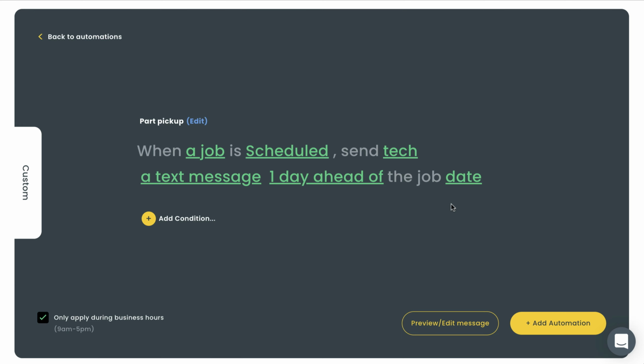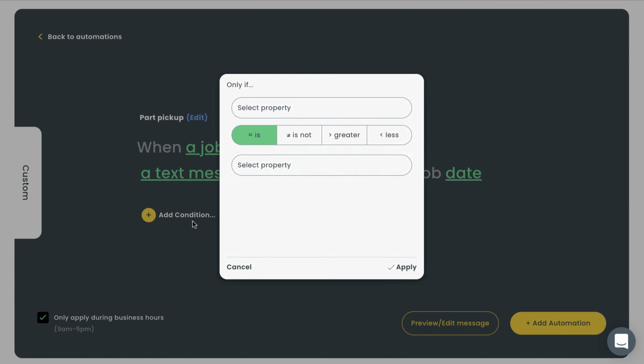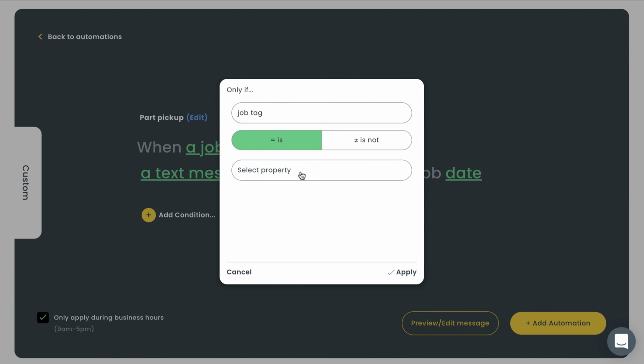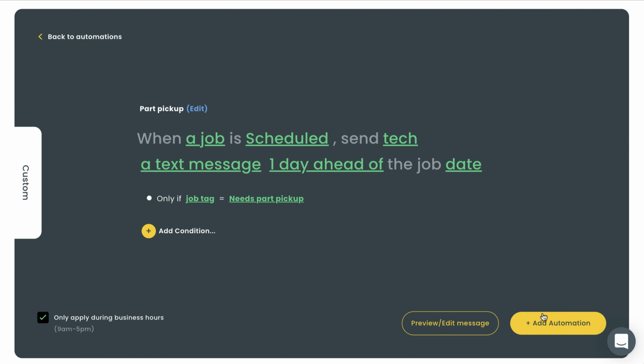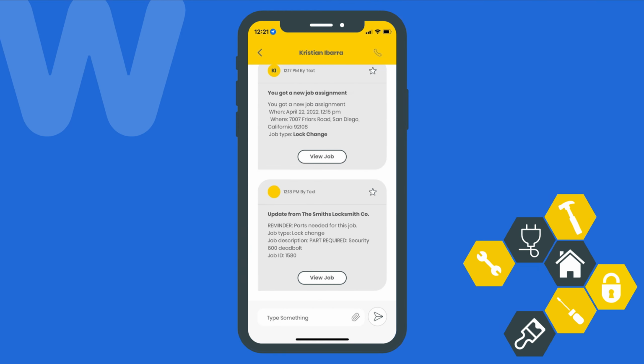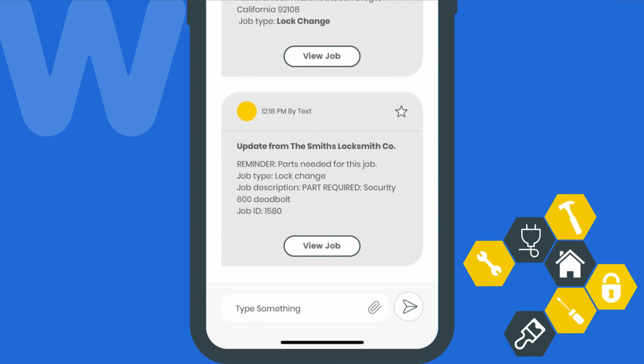Last thing we need to do is ensure the automation is triggered only when jobs are labeled with the tag we just created. We'll select add condition down here and say only if job tag is needs part pickup. We'll hit apply and then we're all set. Now, whenever a job is tagged with needs part pickup, our techs will automatically receive a text message to notify them that their assigned job needs an additional part. Here's a look at what that text message is going to look like. Everyone's on the same page, and you didn't need to go out of your way to make it happen.